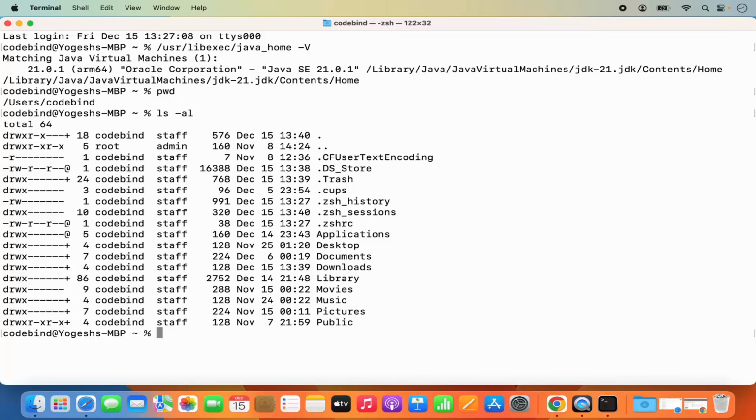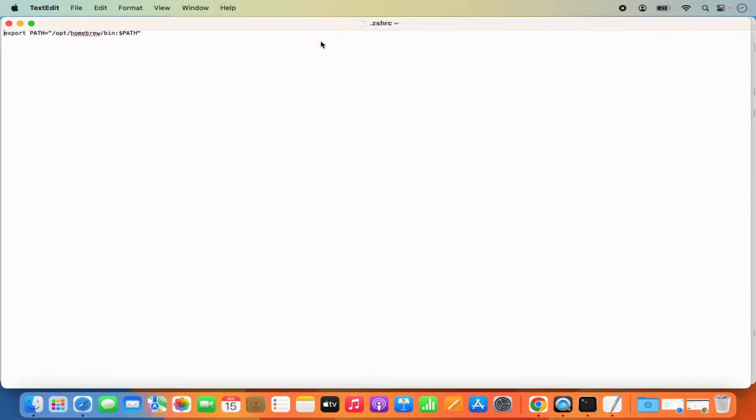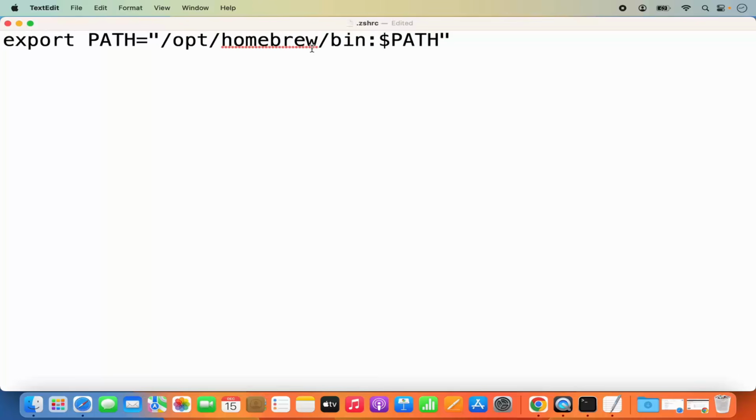The next command is using a text editor. You need to open this file. You can use nano to open the .zshrc file, or if you are a fan of text editor, then you can use open also. So just write open and then write .zshrc, which is the name of this file, and then press enter, which is going to open this .zshrc file using the text editor. Let me make this text a little bit bigger so you can see here.